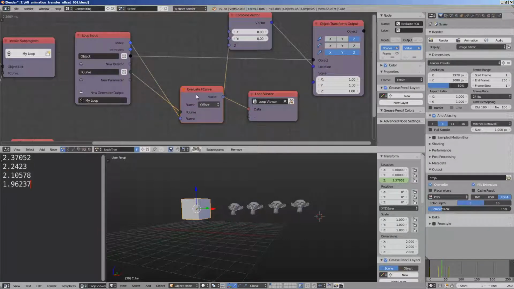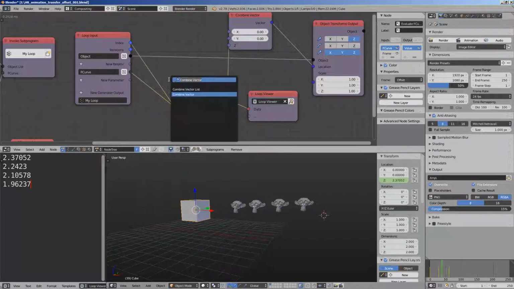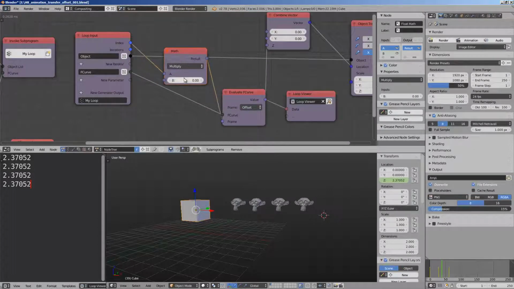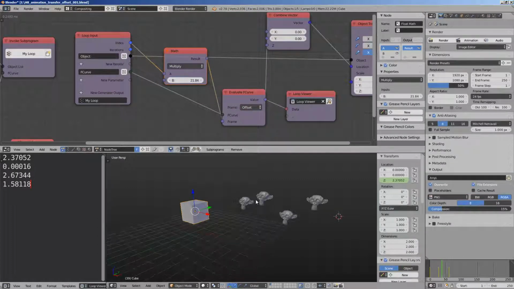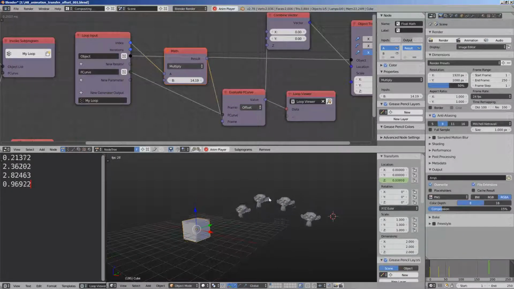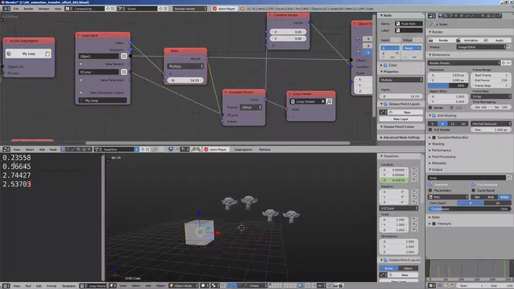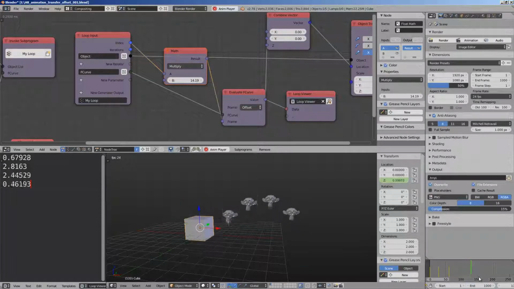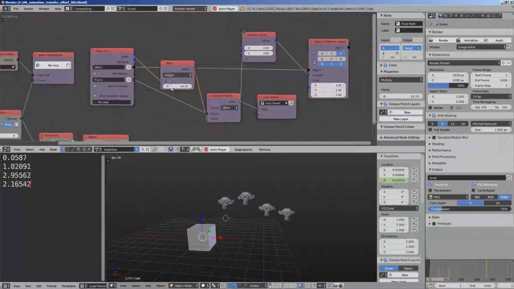So in order to offset this a little bit more, we can use math and multiply the index by a value. So now they're kind of looping, and then we have a larger offset for each object in terms of frame. Now this is actually very, very cool.